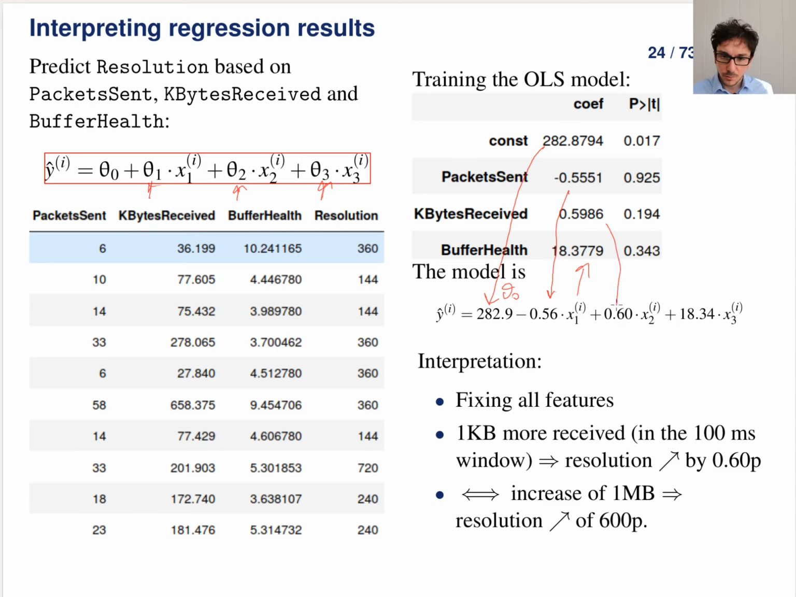So let's interpret this model. What this coefficient is telling us is that whenever, in our observation window, that is 100 milliseconds, the user receives 1 kilobyte more, then its resolution is likely to increase on average by 0.60p. You can understand it makes sense. The more kilobytes we receive, the better.